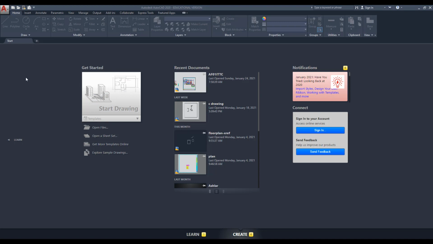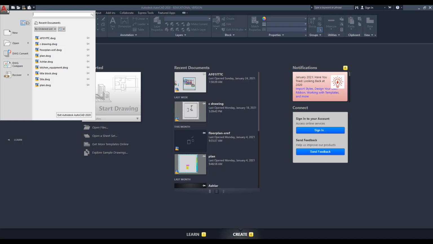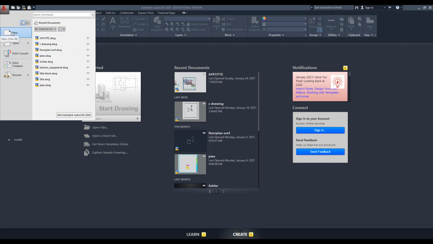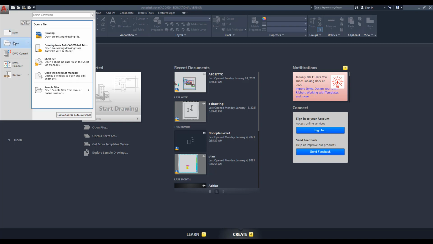The first thing we want to do is go up here where the big red A is. This is actually called your application menu. I call it the big red A because if I say the big red A, you know exactly where to go. If I say the application menu, you may have to really think about that. Under the application menu, you have the choice of new and open and some other items here. If we are starting a new drawing from scratch, this is where we want to go. If we're going to open a drawing that already exists, we can go here and go to drawing and then browse to find our drawing.